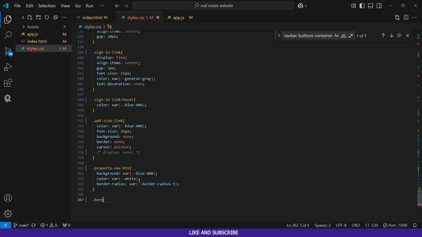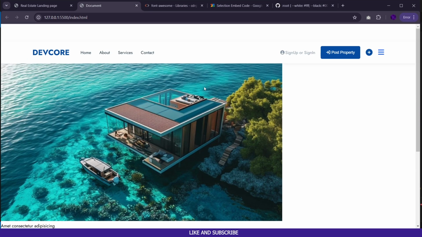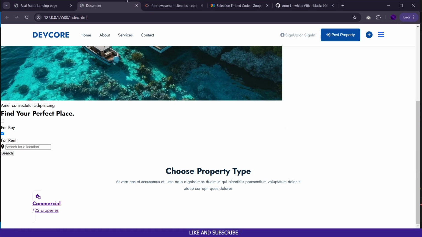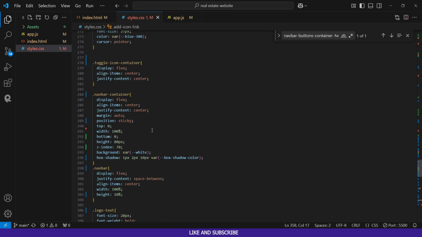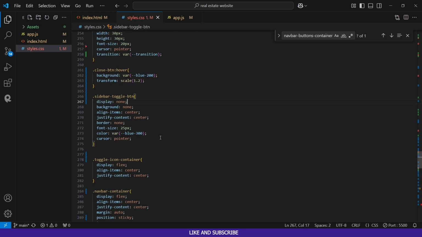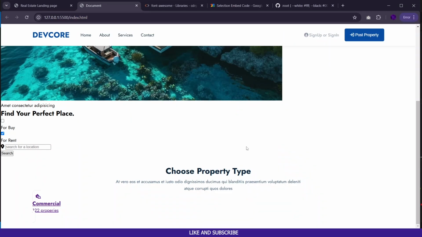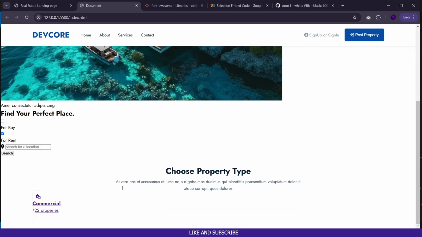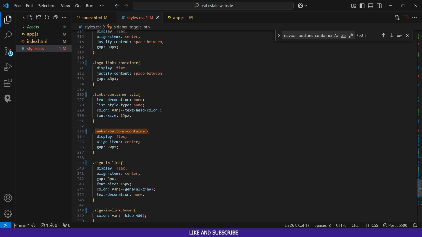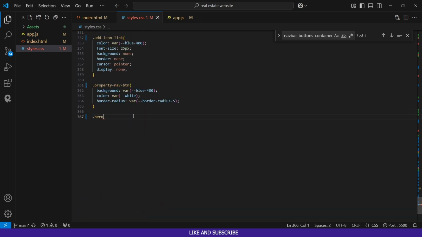Next, we're going to style our hero section. Let's see what our button looks like. As you can see, our navigation bar and the buttons now look just like what we have here in the demo. But for now, we are going to make these buttons disappear. We don't need them anymore. This one and the sidebar toggle button, we don't need them anymore. As you can see, this is just what we want. So let's go ahead and style our hero section, which is the first section of our project.